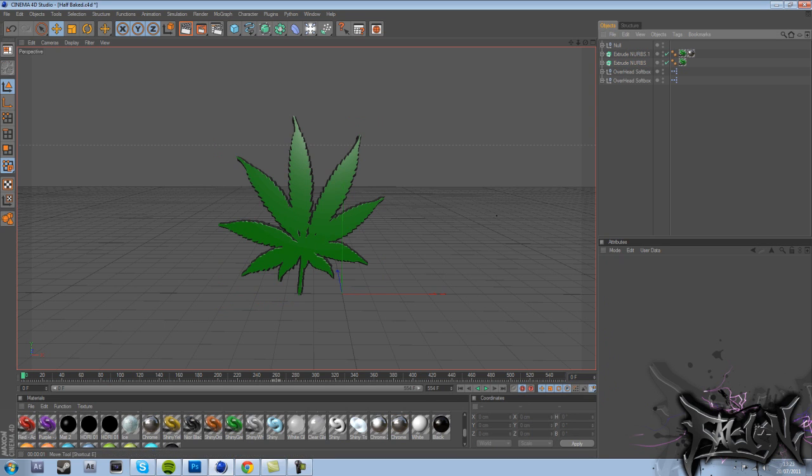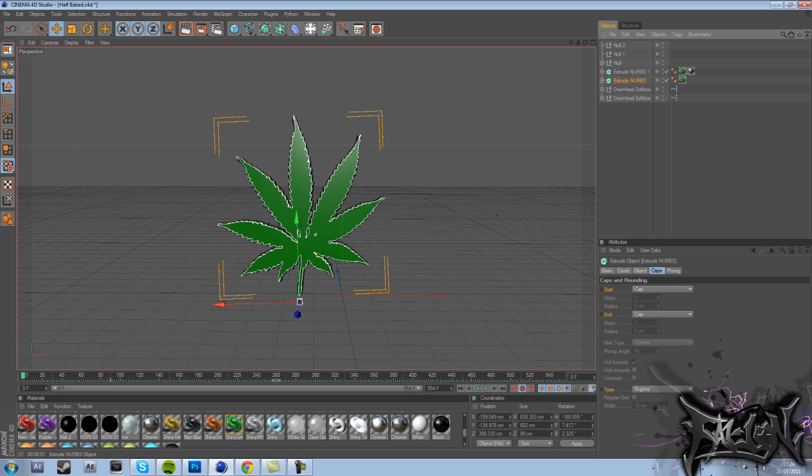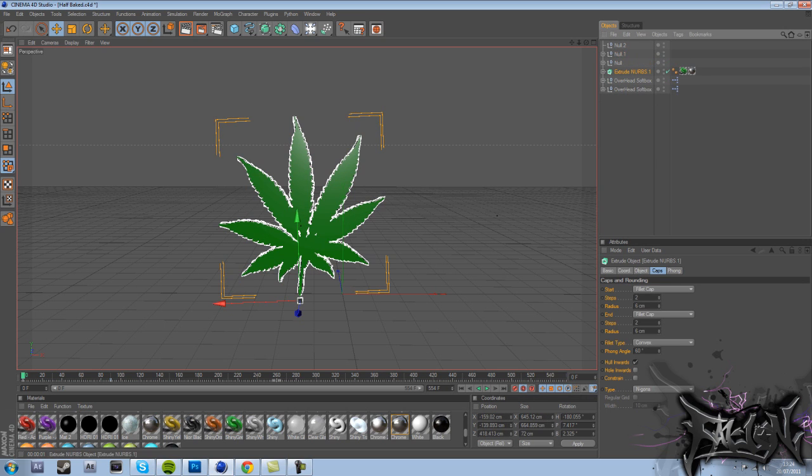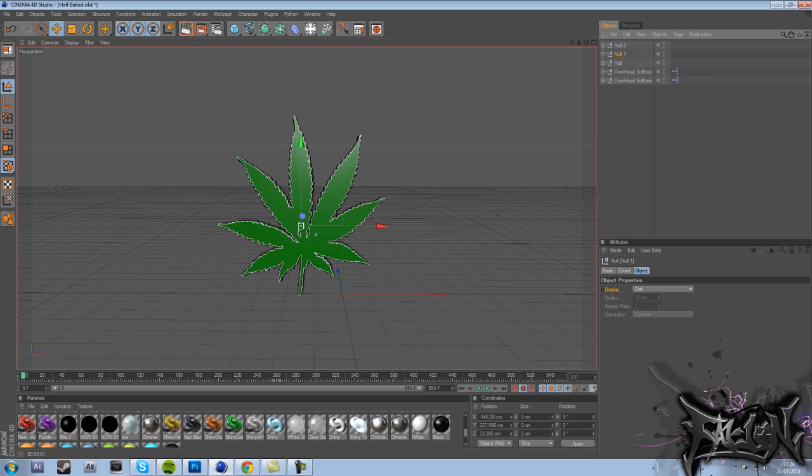Actually, before you do any of that, go to objects, null. And then I'll place this in the middle. Then duplicate it, make another one. Drag them in there. Now you want to go to 90 frames again.